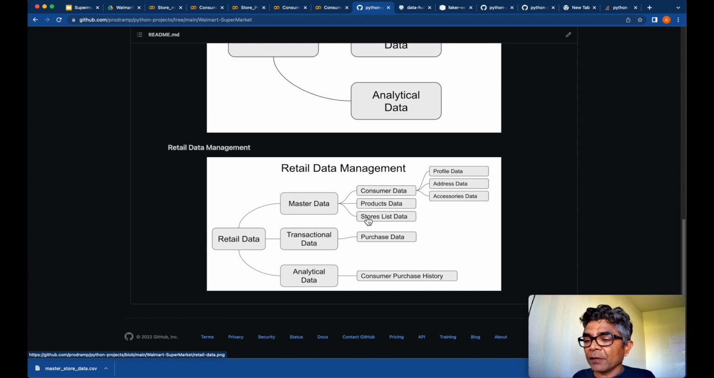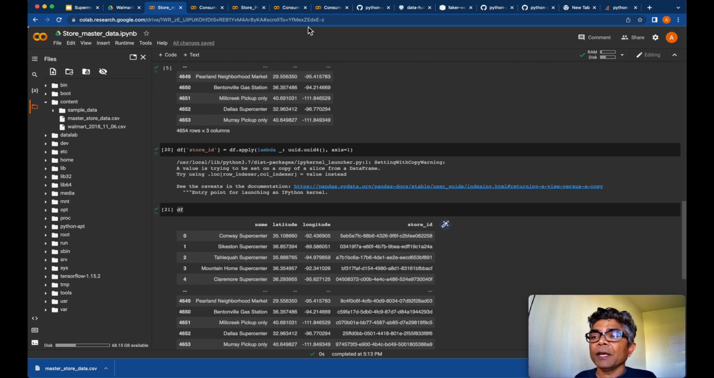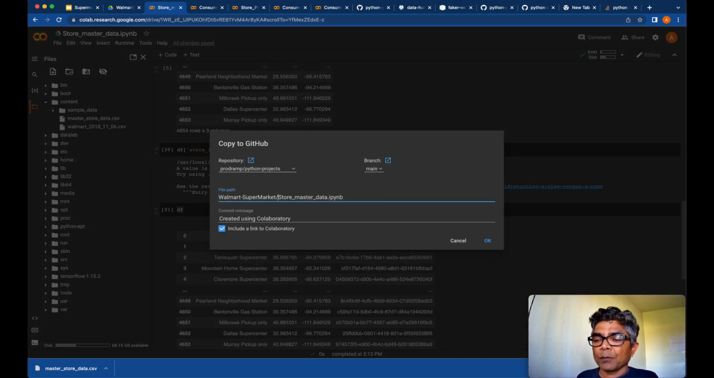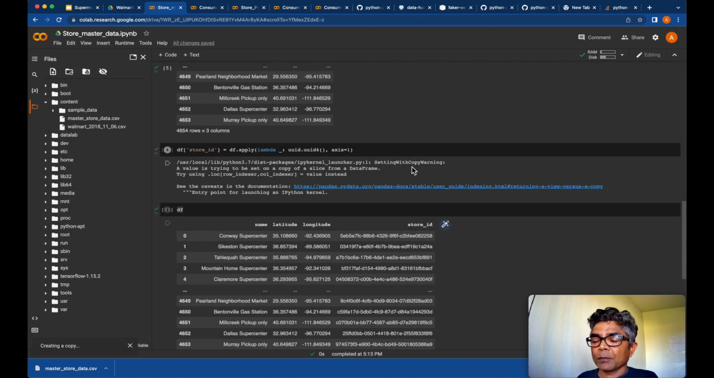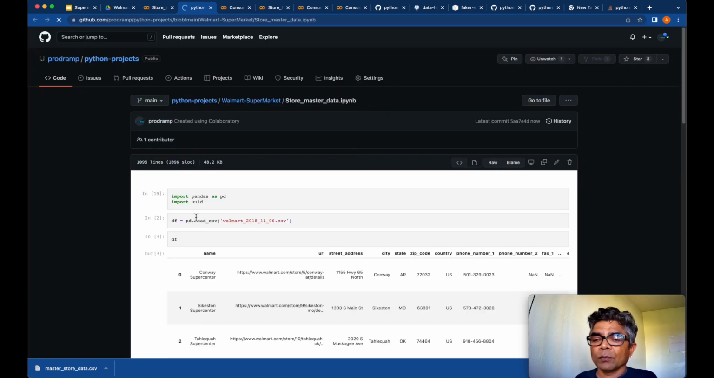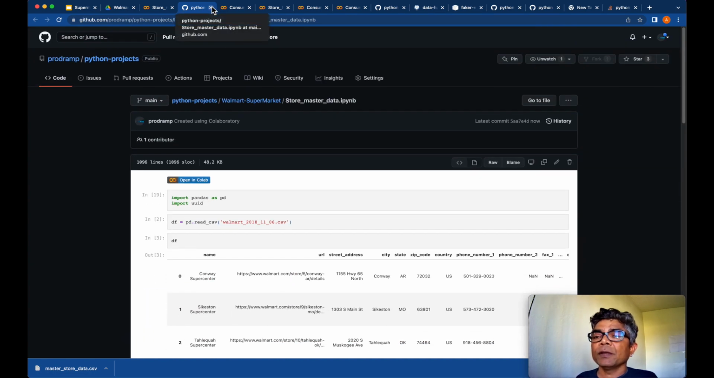So we have generated the stores list data now. And we are also going to save this Jupyter notebook in our GitHub repo. And finally, we have this Jupyter notebook in the repo.